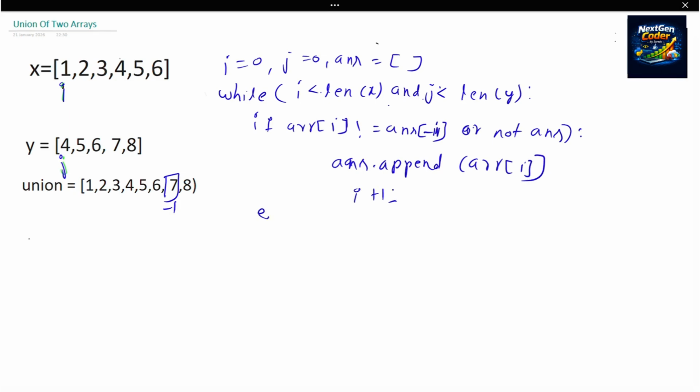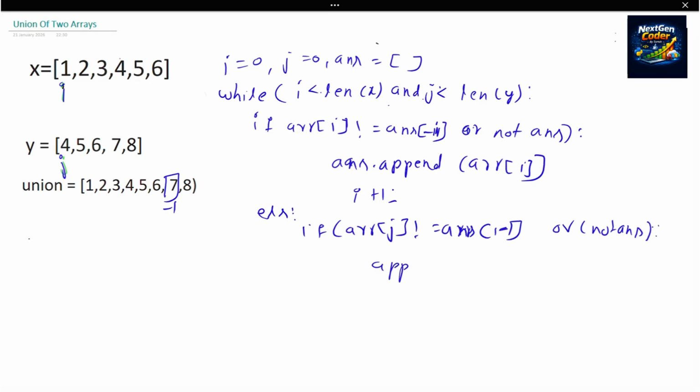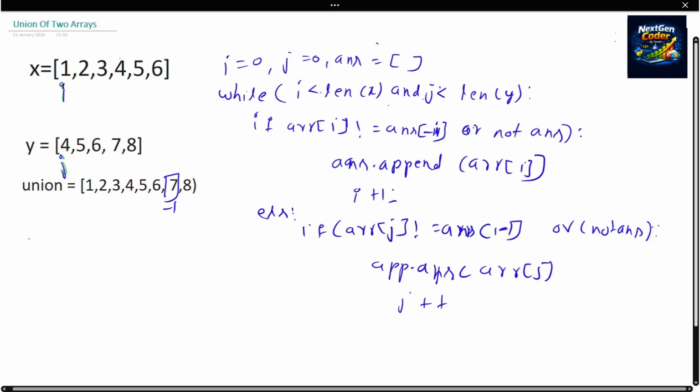Next, the else condition: if array of j is not equal to answer of -1, or not answer, then it will append array of j to the answer. And j will become j plus plus.